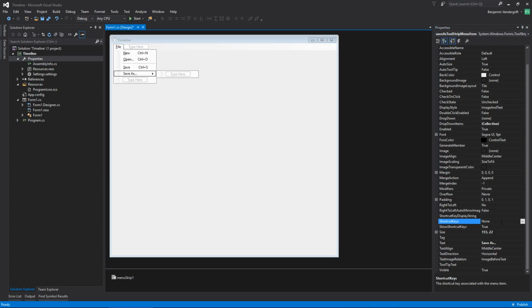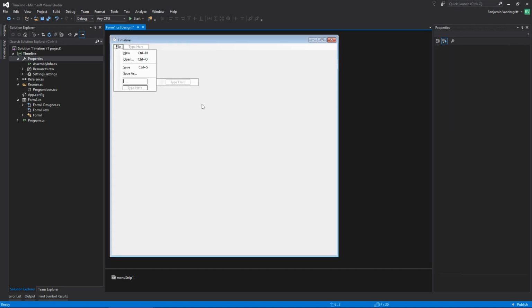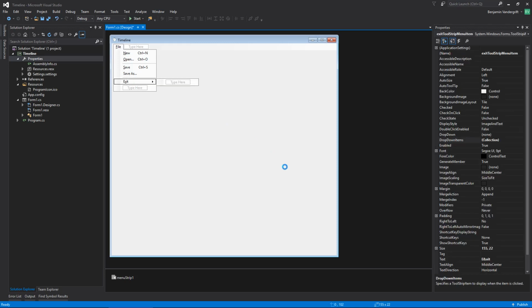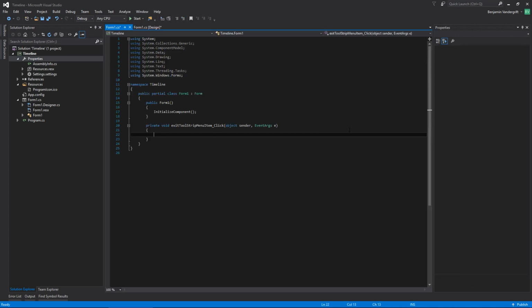Now, save as is something that probably doesn't come up enough to require a shortcut key. If you're going to put one there, I'd usually put Control Shift S or something like that. But I'm not going to bother in this case. And let's just put an exit. Okay, so I can double click on these to give them their functionality and let them know what they're going to do. So this is just going to close, but it's probably going to need to do a little bit more than that. But I'll get into that later.